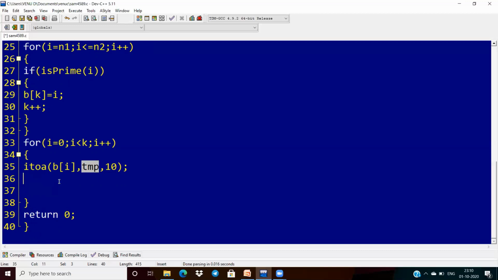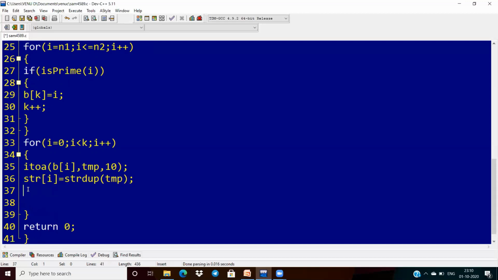Now, what is my intention here? I am using the strdup function, so I have to assign this temp to str of i. That means the i-th index of str will hold the equivalent string of the array element.